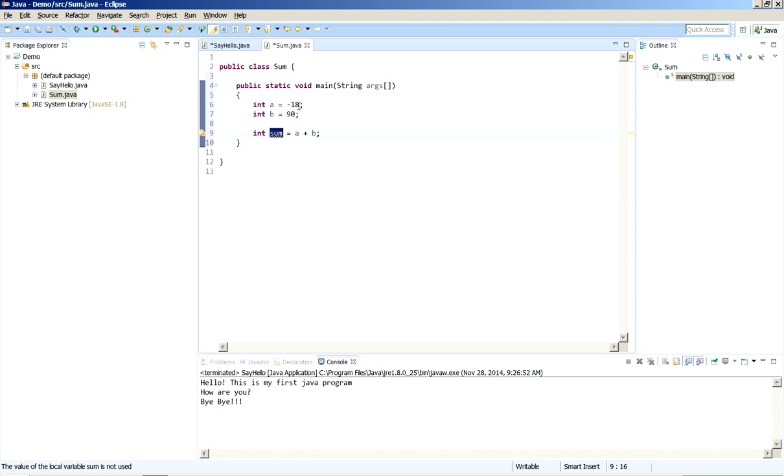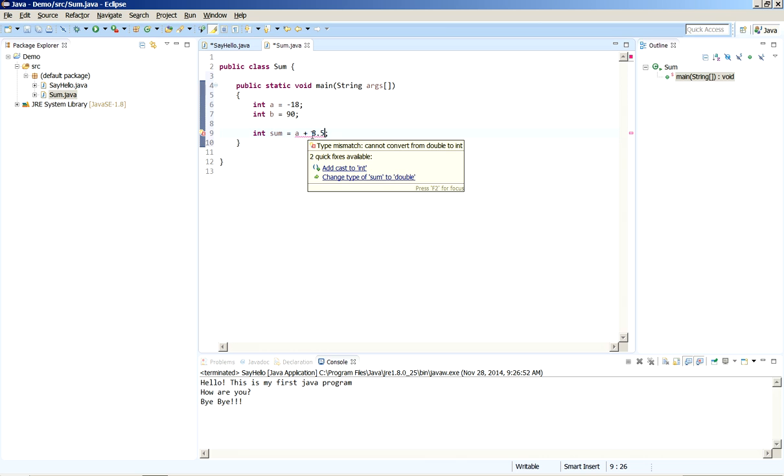And make sure that both of these are integers only. If you try to store a double, that is a decimal value, in an integer, it's gonna give you an error. Because it's like storing 10 liters of water in a 1 liter bottle. It can't hold that much. The size of a decimal is much more than an integer, and int can't hold so much. So make sure to include int only.